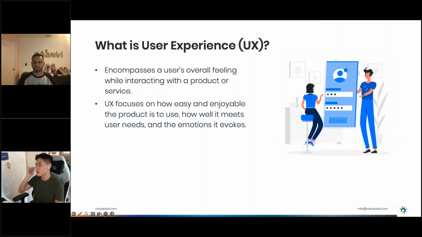So then what is UX? Imagine you are at a restaurant. The user experience, or UX, is the whole dining experience from the moment you walk in to when you leave. It's not just about the food, but how comfortable you are, how well the staff treats you, and how easy it is to find your way around. Similarly, in technology, UX is all about the whole journey of using the website, app, or any digital product or service. It's not just about the buttons and colors, which is UI, but how everything works together to make you feel good while using it.